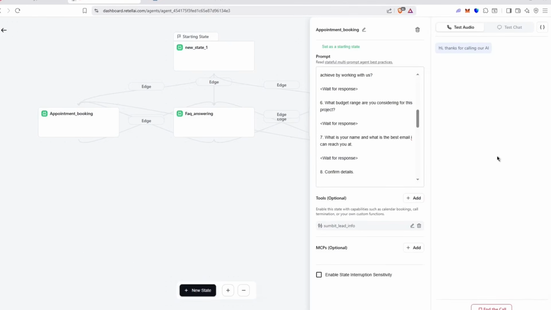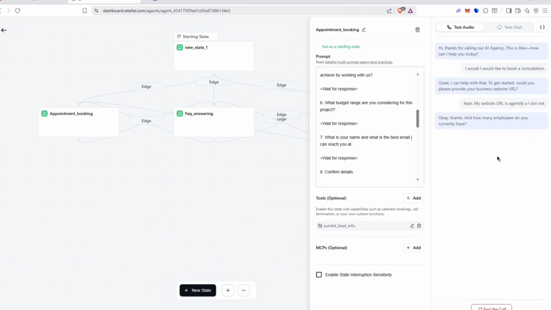Hi, thanks for calling our AI agency. This is Alex. How can I help you today? Hi, I would like to book a consultation. Great, I can help with that. To get started, could you please provide your business website URL? Yeah, my website URL is agentifyai.net. Okay, thanks. And how many employees do you currently have? I currently have 5 employees.